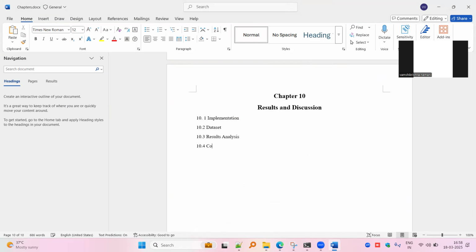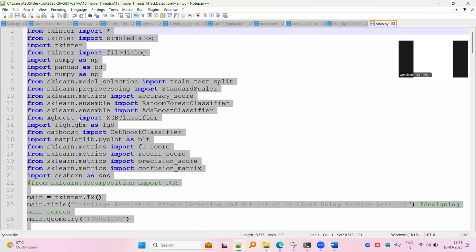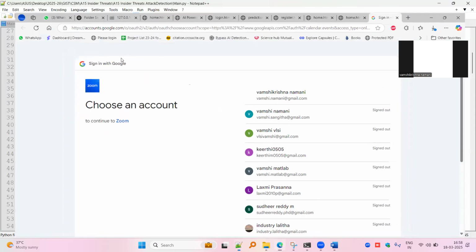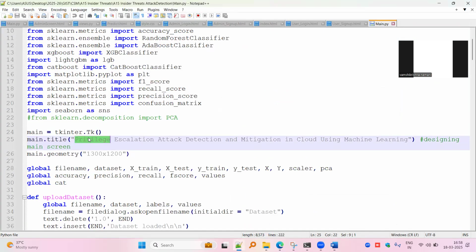10.4 comparative analysis. So first, 10.1 implementation is common for every project. As we have copied the source code, check the title names properly, like this.